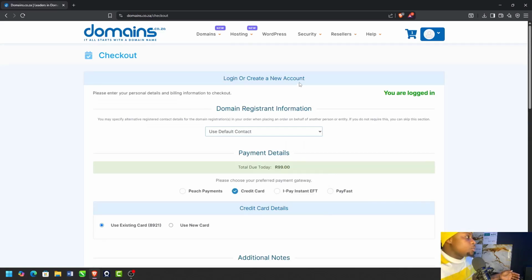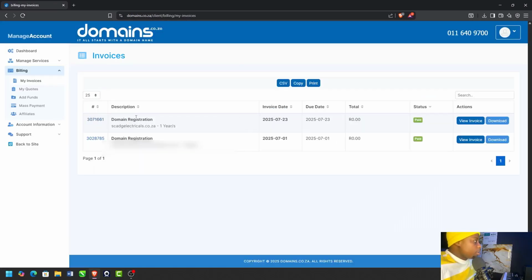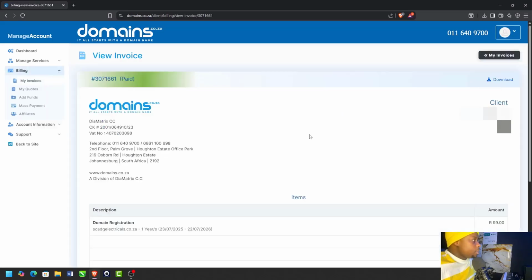Then it will redirect you to a page where you're supposed to see your invoice. This is the domain that I just bought, scheduleelectricals.co.za, for a year. Then this is the due date, right? Then the status saying paid. So if you want to view your invoice, you can just click on view. Then this is your invoice. Then if you want to download it, you just press here, it will download.